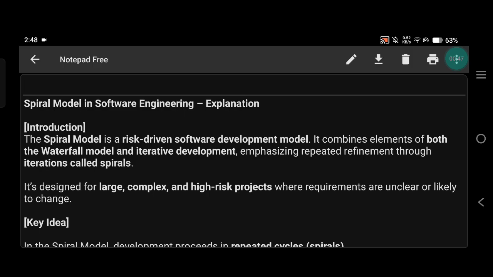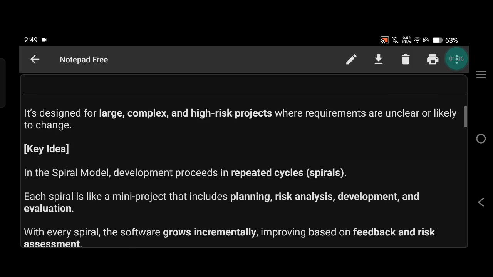So, in simple words, the spiral model helps you to build software step by step while constantly checking for mistakes and improving it based on feedback. It's designed for large, complex, and high risk projects where requirements are unclear or likely to change.